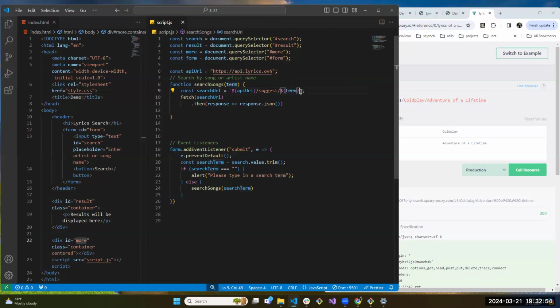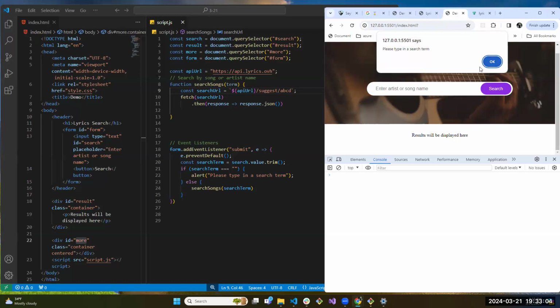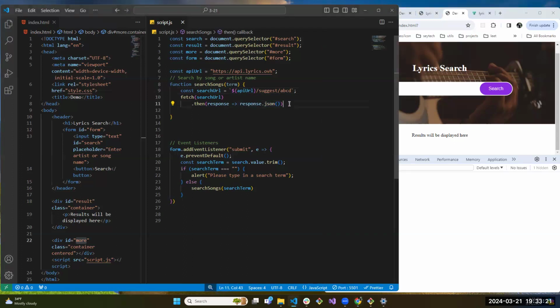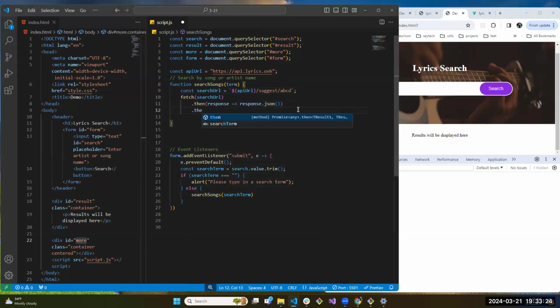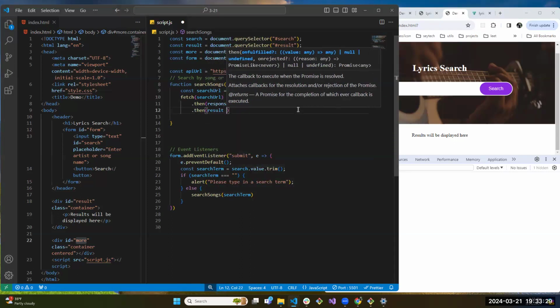I can put here, for example, ABC, ABCD. Let's see what happens if I just put ABCD here. If I search, oh. So right now, it doesn't matter what kind of term it takes, it will always pass ABCD. Search. I think we don't have the artists with this. We can just get the result here. Yeah, let me just get the result after doing the JSON formatting.